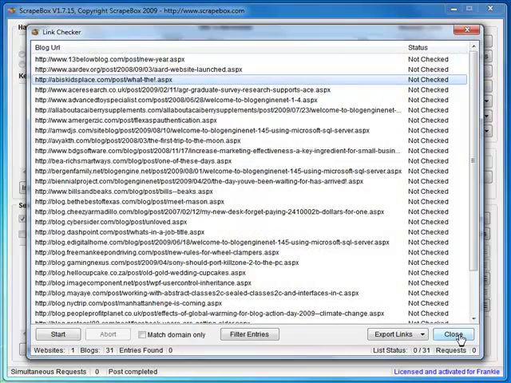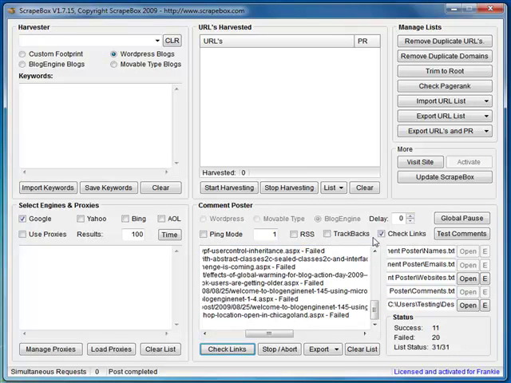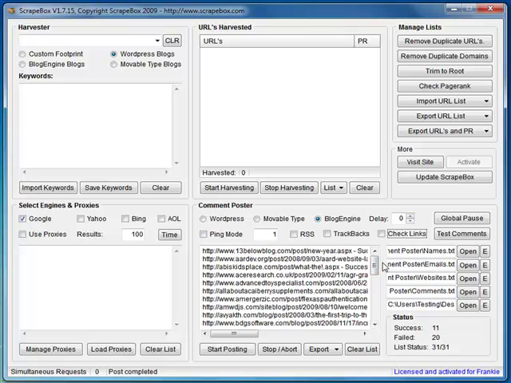So that's it. That's ScrapeBox, the comment poster. As I said, it'll also do Movable Type, so you've got 3 platforms to choose from. It's capable of obtaining thousands of backlinks a day. It's almost too easy to get backlinks, and so that's the ScrapeBox comment poster.